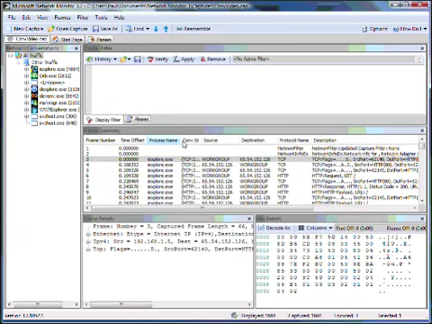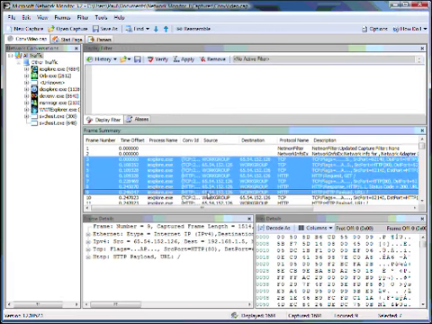Now, another feature of the frame summary is the ability to select frames, multiple frames, and copy them to the clipboard. And one reason this is important is because it allows you to document things easily in other programs, as well as take that data and analyze it in a different program.